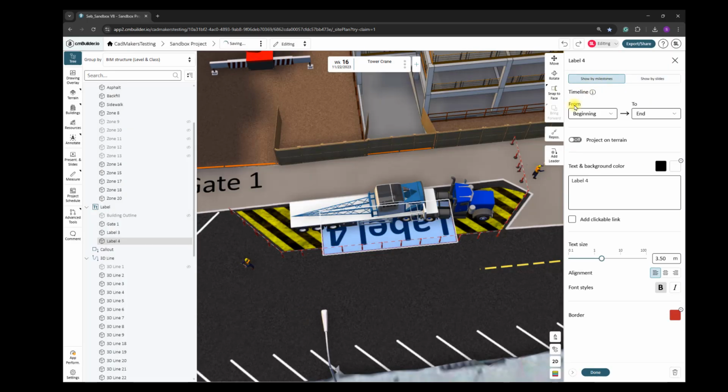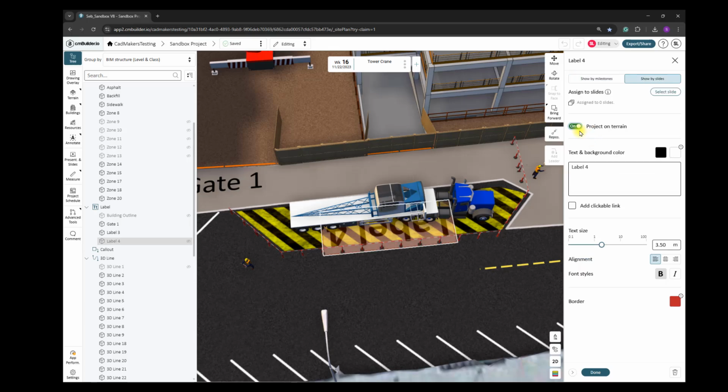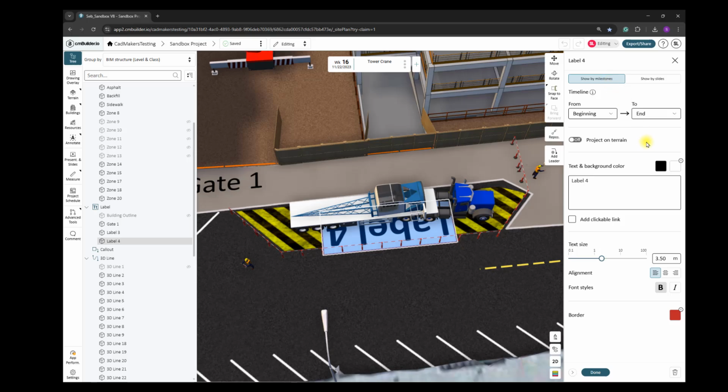Labels will be detached from the terrain by default, but you can use the Project on Terrain toggle to align them with the terrain. In the case of labels, each individual label in the scenario will take up a projection slot. As a best practice, we suggest keeping labels detached from the terrain to save the projection slots for other tools. Click the color box to modify the text and color of the text in the background.